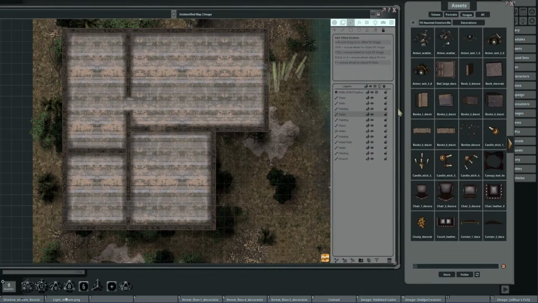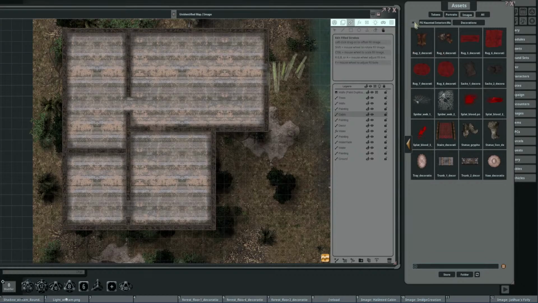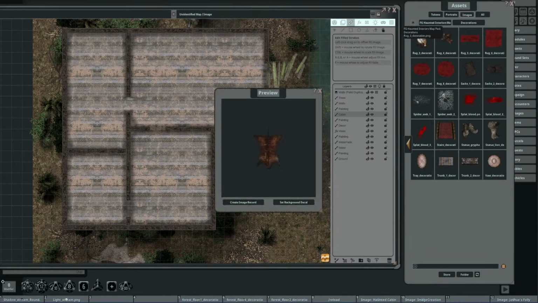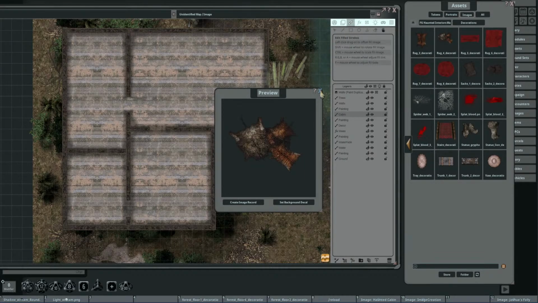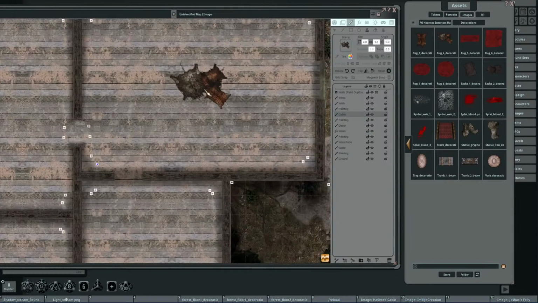And here we have some nice decorations, and we have some like animal skin rugs, which I think will work really good here. And we have this one that's kind of like a pile of them. So why don't we switch over to our stamp tool, and we'll just grab and drop that right in there.